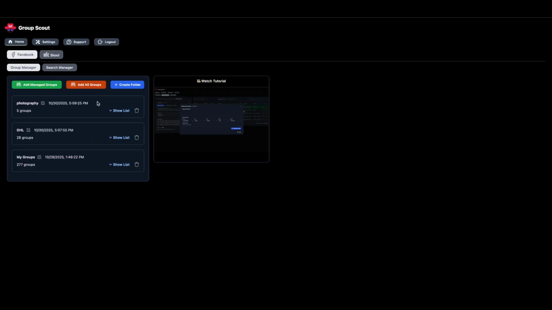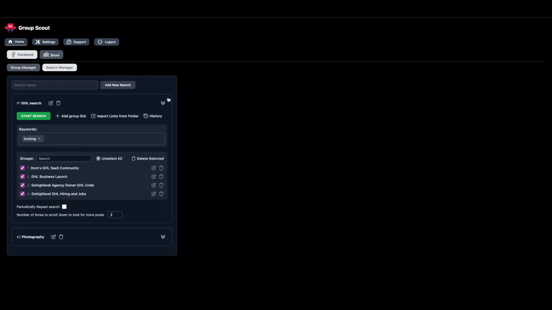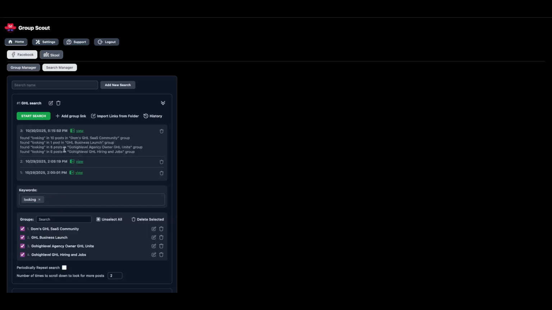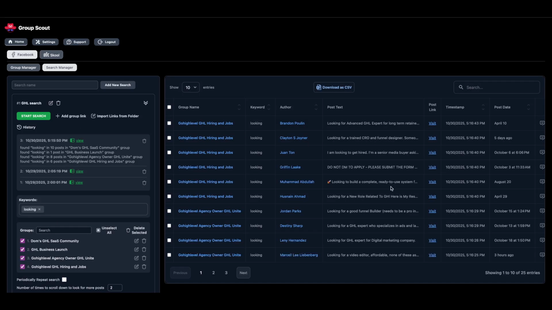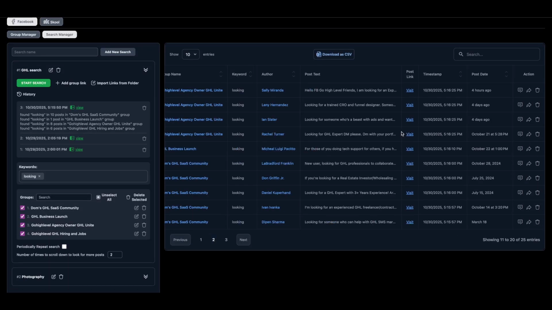So the other nice thing here also is that you do have search history. So when you're in the search manager, you can pull up a search and you can go to history and you can see the different searches that you've looked for. And all you got to do is click view. And then now you can go back and you can look through your past searches and just see if there's any posts that maybe you still need to leave a comment on or reply to.